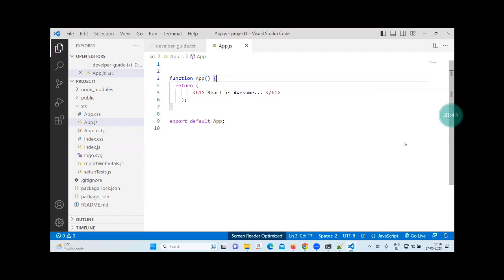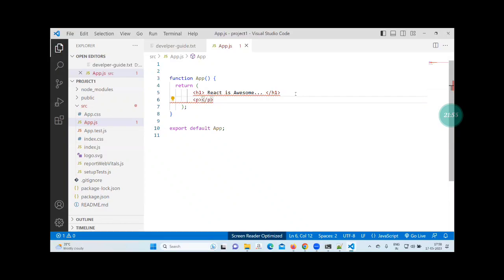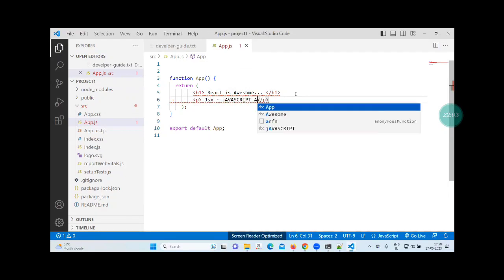So whichever changes you have made, it should reflect in your browser. Correct? Now let us go here and add some more lines and see whether it is coming in the browser or not. Come down, write a paragraph tag, and in the paragraph tag you write JSX, JavaScript and XML.